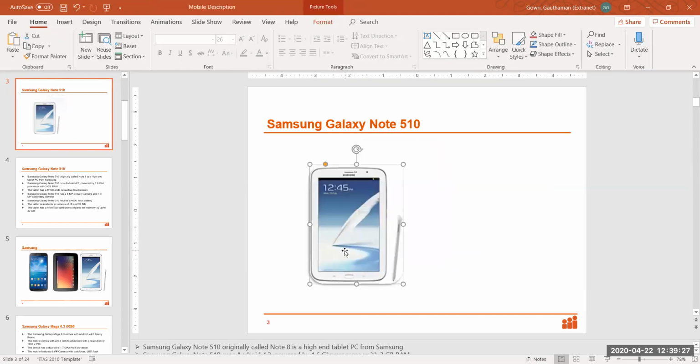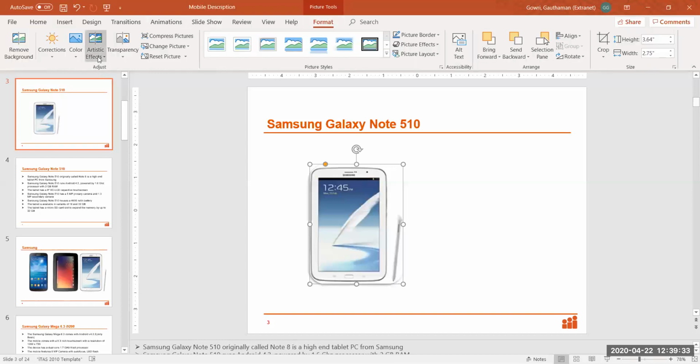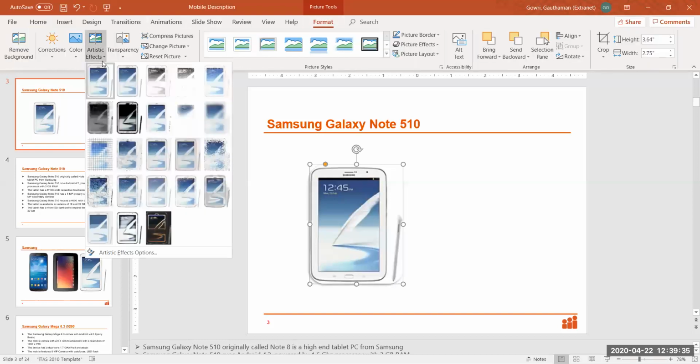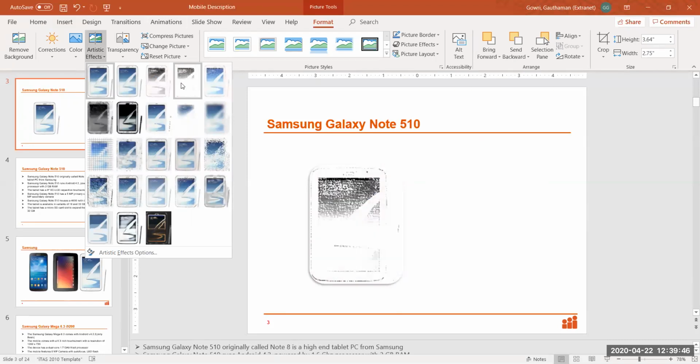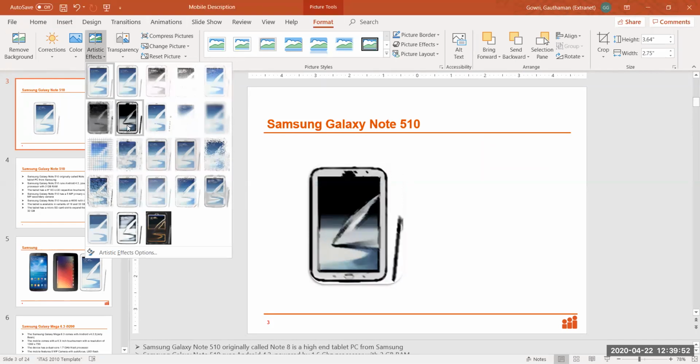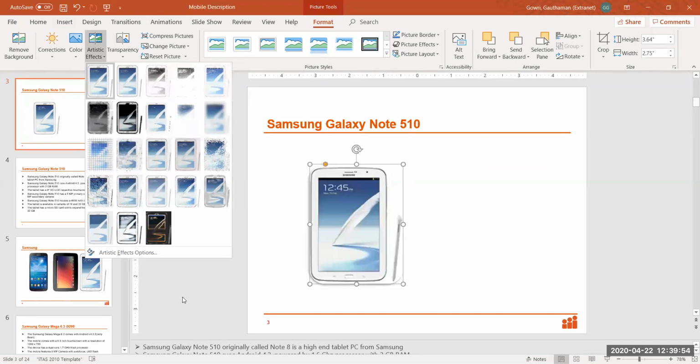So I have maintained the same. So you can also use some options like artistic effects. I want to show it in a different way altogether, like a painting, like a pencil sketch. So you can use it. So there are some artistic effects over here, which will give you a different effect on the image that you have. So this looks like a painting.